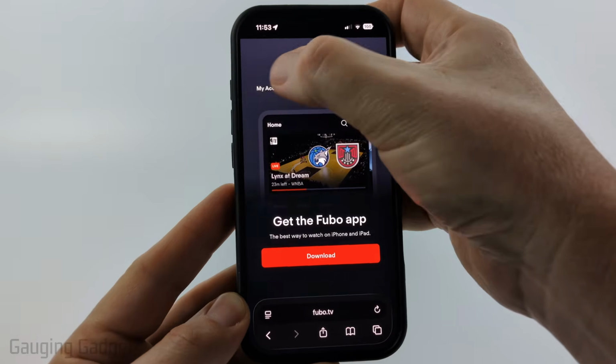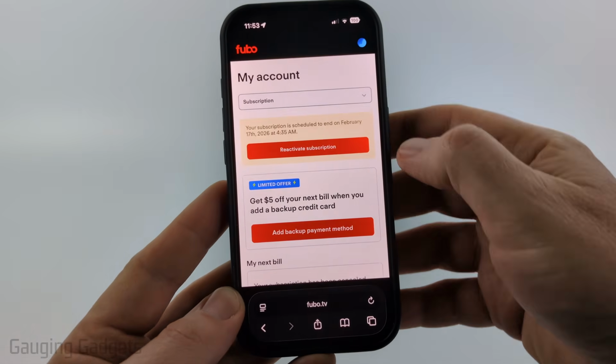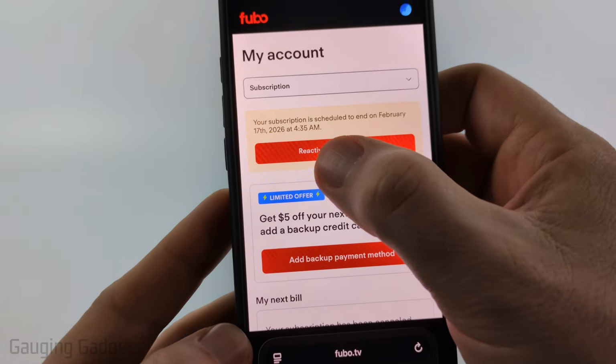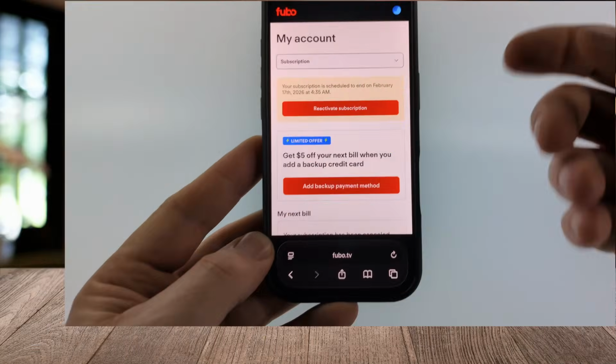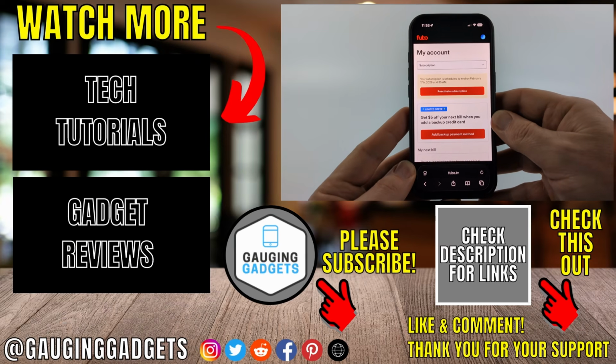And then now if we go back to My Account, just to make sure, go to Subscription. You can see your subscription is scheduled to end. So that means we have successfully canceled our Fubo subscription.